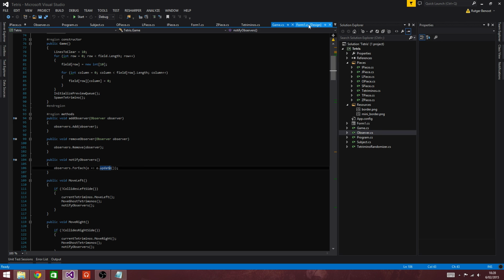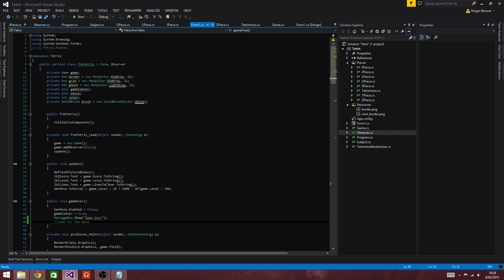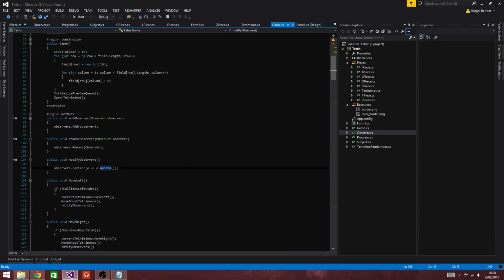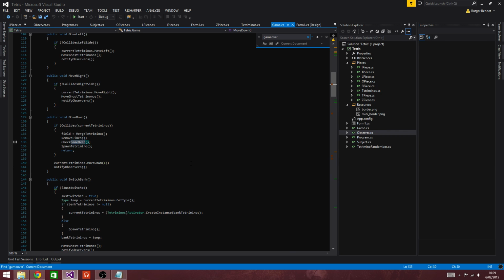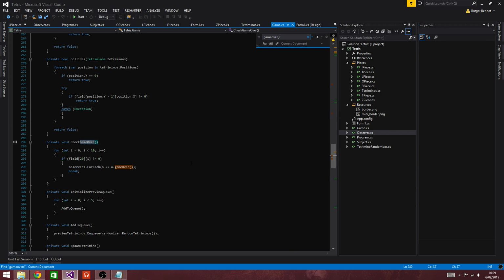The update then gets sent to the classes which implement the observer interface, as Form Tetris does, and the update method gets called. You can say, yes, you showed the update method, but what about the game over method? Well, if we look in the code of game and search game over, as you can see here, I again loop through all the observers and call the game over method.